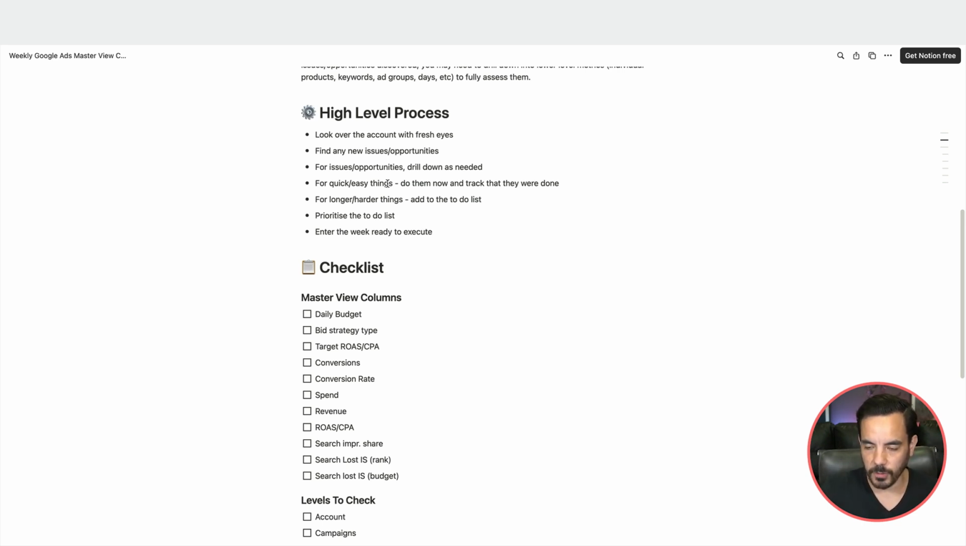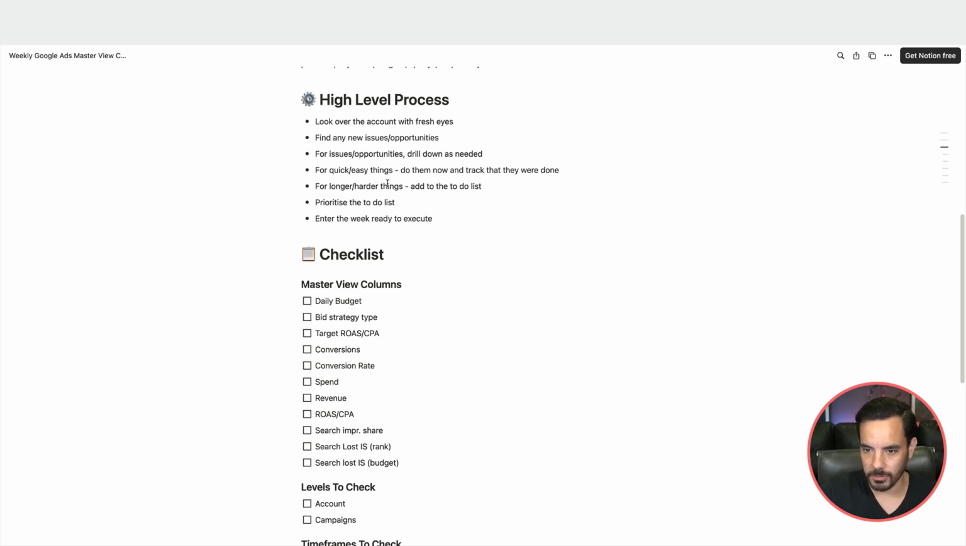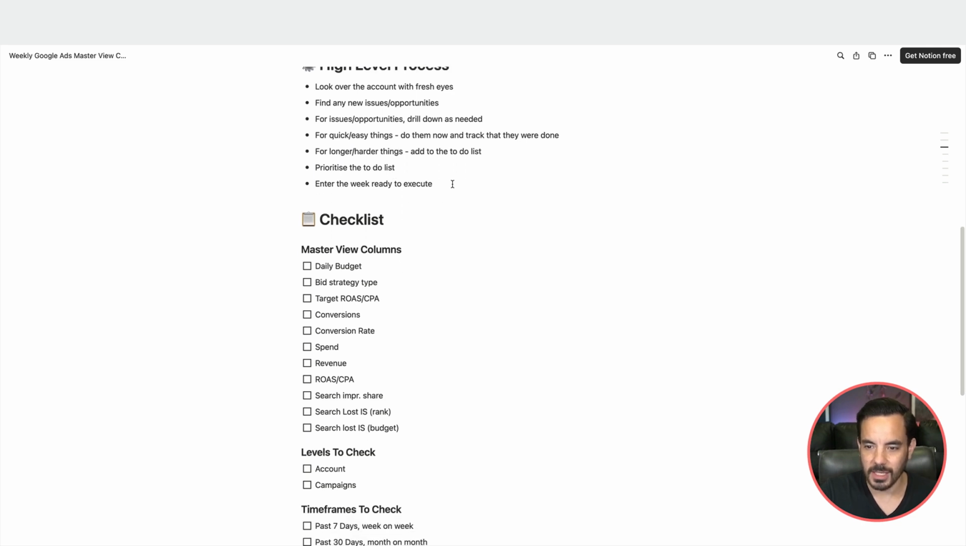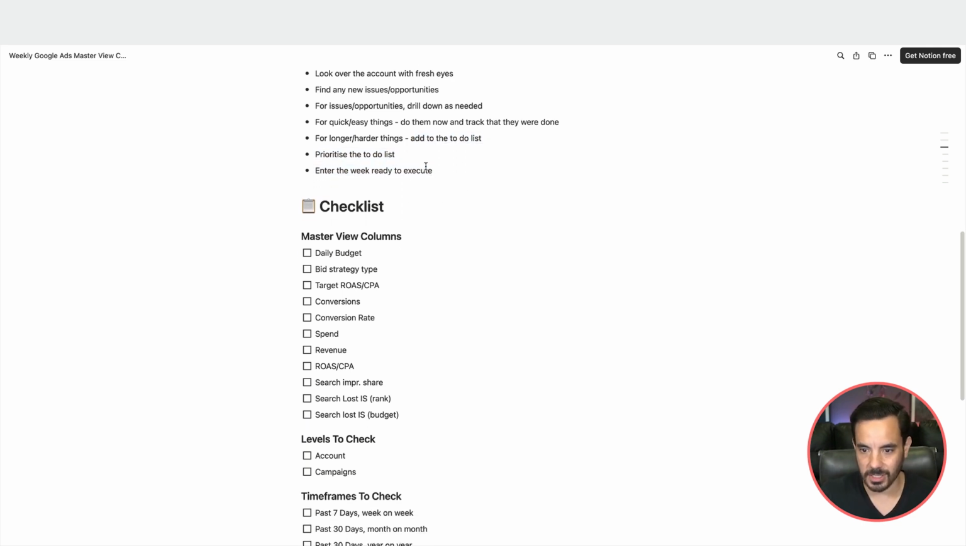If you start trying to fix all the major things during this process, then it takes too long, right? So part of the process is to identify the longer optimizations, and then just add them to the list and prioritize your list for executing later on. And the goal really is to then enter the week ready to execute, okay?